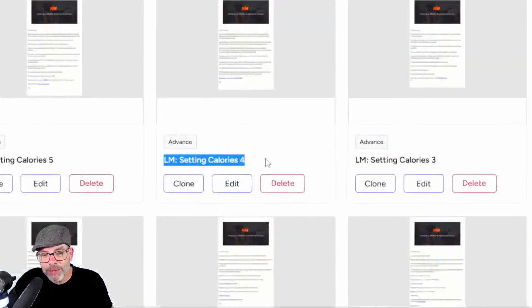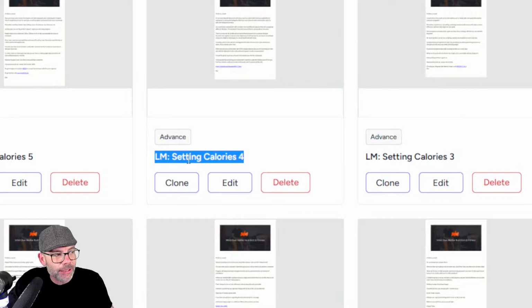So let me explain what I've done here. LM stands for lead magnet. Calories is the name of the lead magnet, and 4 means it's the 4th email in the sequence. Okay. And when you plan out your emails, a really good thing to do in that document is also number them in terms of the order that they go in, but also next to each one, write down the day number that it goes out on as well. Day 0 is the day somebody signs up. Day 5 is 5 days later, that sort of thing.